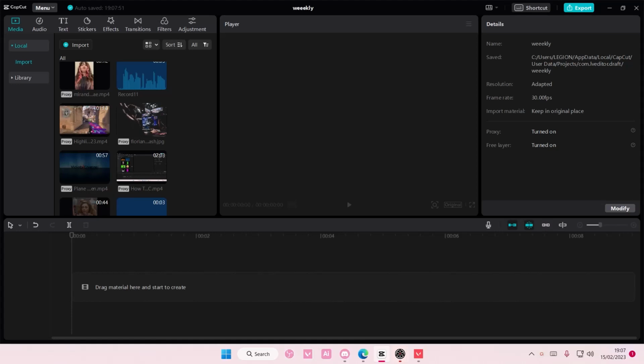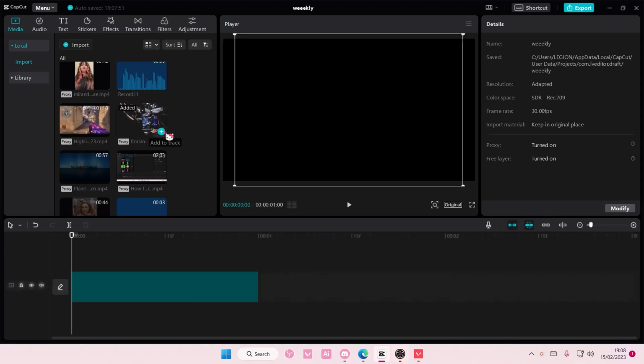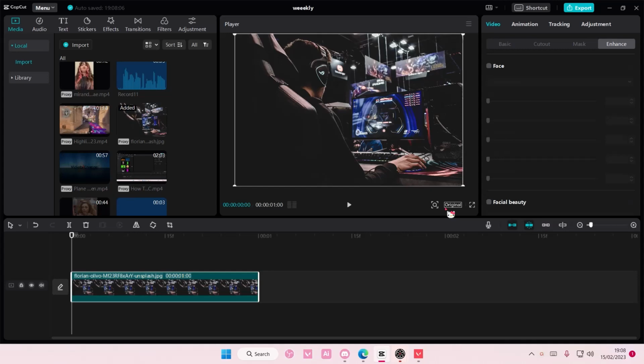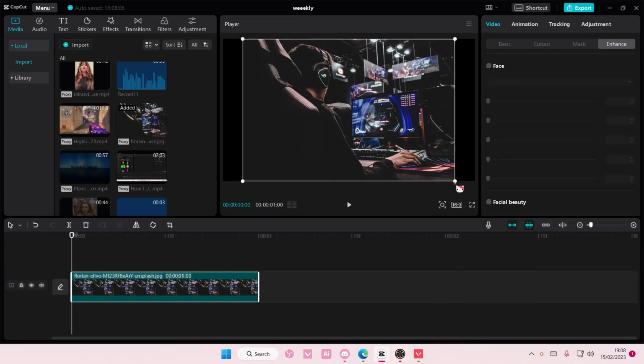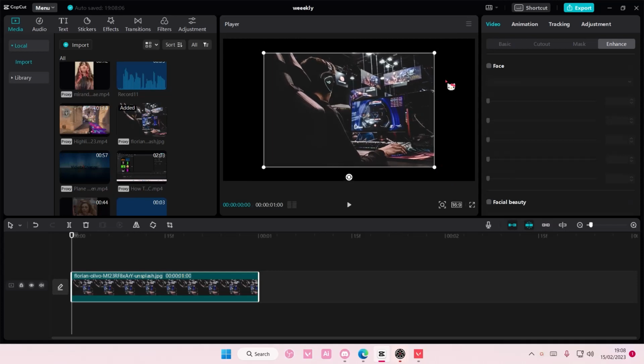In this video I'll be showing you guys how you can resize your videos on CapCut PC by changing the aspect ratio. So for instance, I have this video, and the aspect ratio is at 16:9, and I don't want all of this to show.